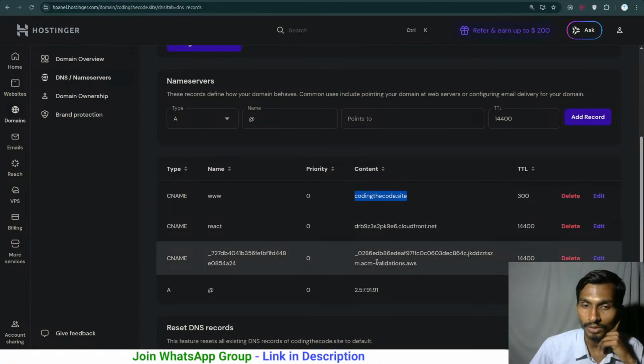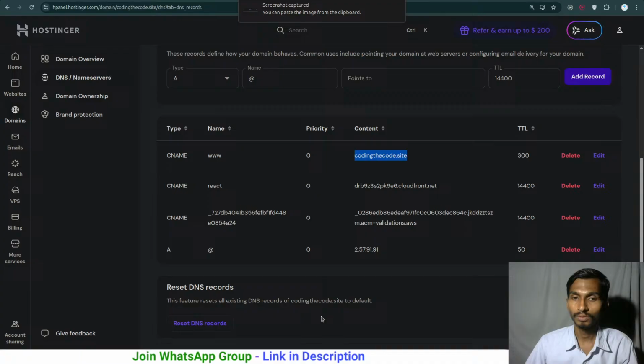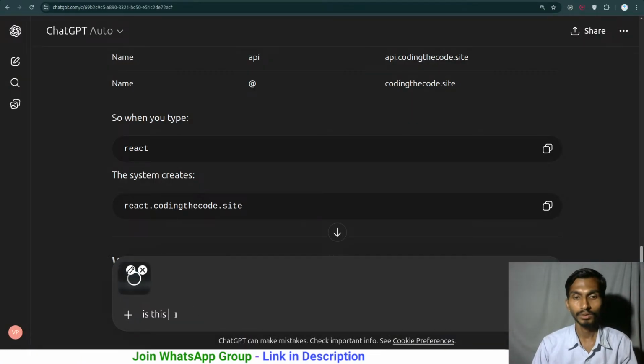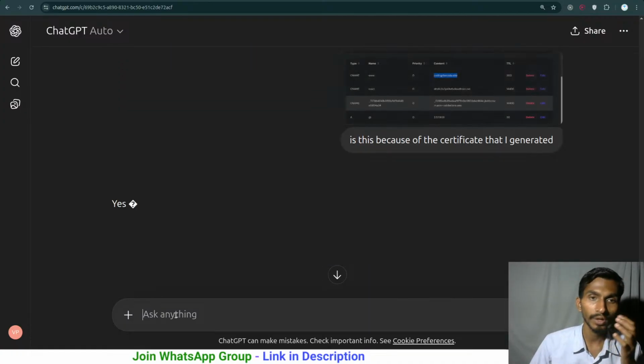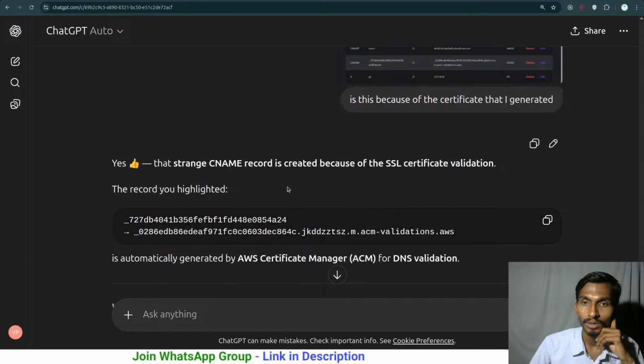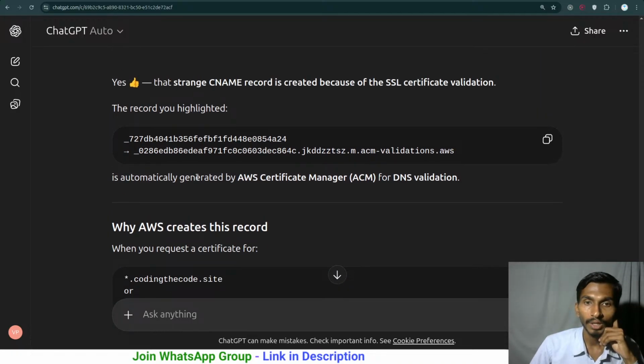I added this one. Is this because of the certificate? Let me be back here. Is this because of the certificate that I generated? I'm gonna be focusing on AWS for sure. Yes, the CNAME record is created because of the certificate. The record highlighted here is automatically generated by AWS Certificate Manager.